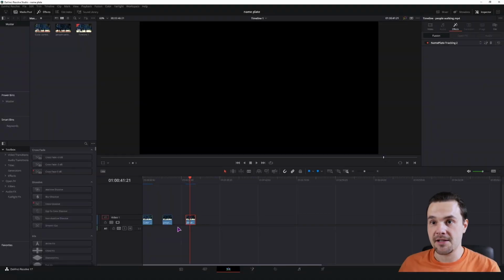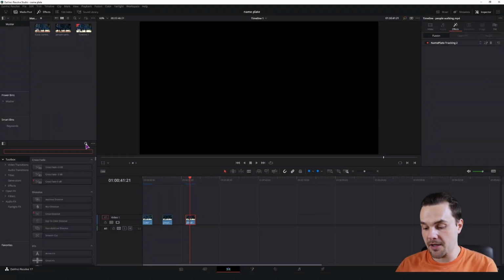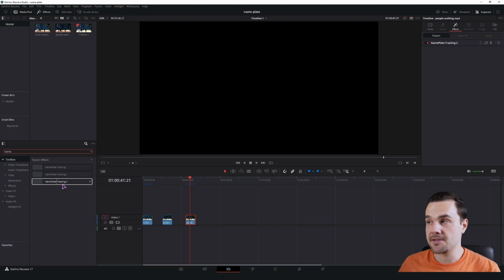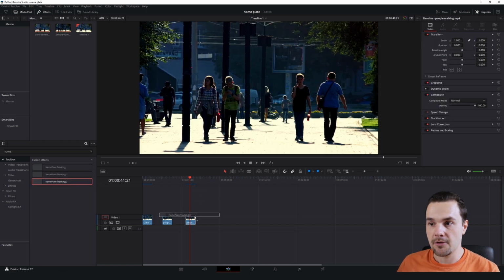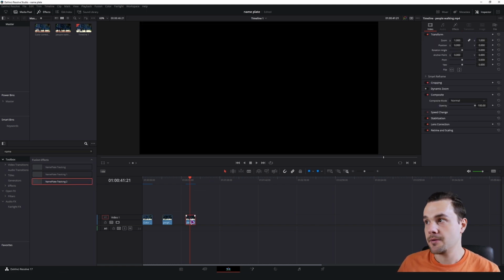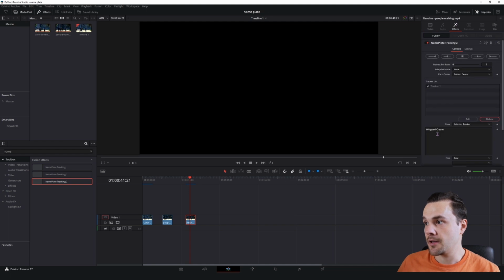As you can see, I'm inside the edit page. We'll simply type in the name of the macro that we'll have. This is nameplate 2, as you can see, but currently it's not working, so I'll just delete it. And then we'll simply drag it onto the clip and we'll have it under the effects. So you'll be easily able to apply the effect in the edit page, but first let's actually make it.